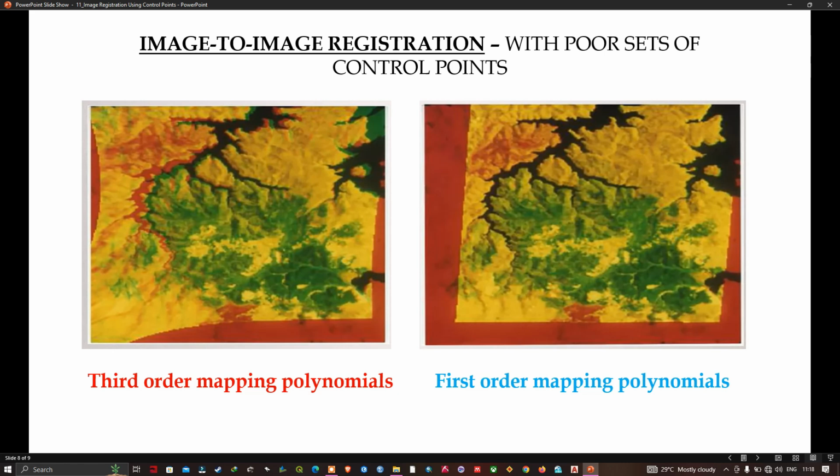So this slide demonstrates the benefits of using a lower order mapping polynomial. When the distribution of the control points is not so good, it uses the poor sets of control points from the previous example. The result of that example is shown on the left hand side of this slide. So remember this was generated using a third order mapping polynomial without changing anything else. The image on the right hand side was generated using first order mapping polynomials.